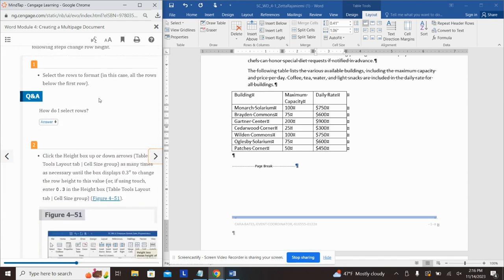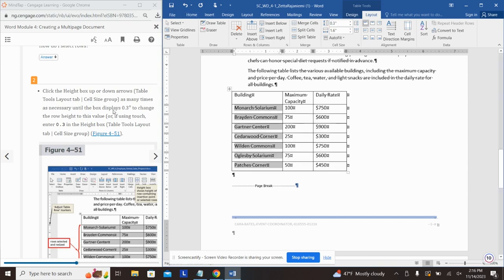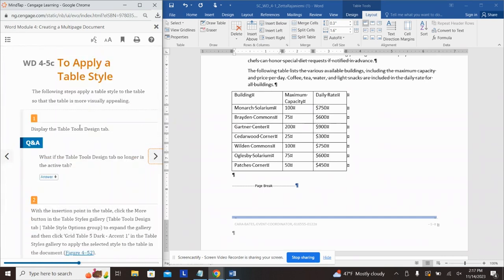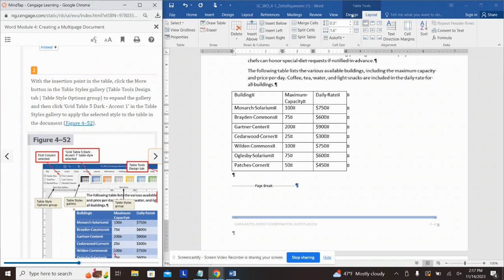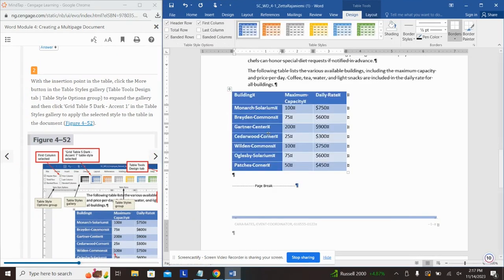And we want to change our row height. So I'm going to highlight all of the rows except for the very top one. And I'm going to type 0.3. And I want to apply a table style. So in design, we're going to click this little button to get more. We're going to go down to this one because we were told to.